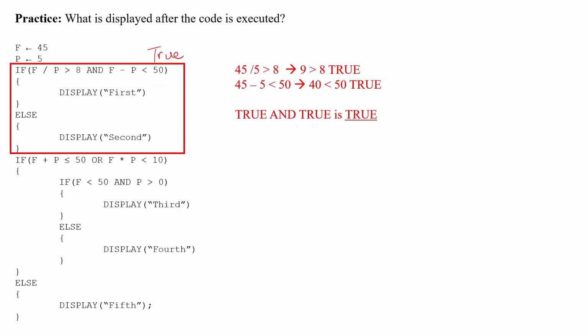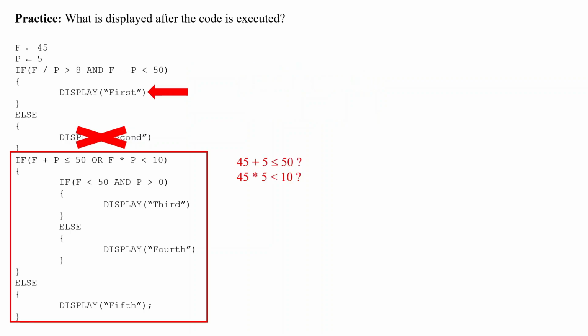We figured out that whole thing is going to be true. So remember, if the whole thing is true, that means this statement will run. And because this is an else, that means this statement is going to get skipped. So I'm going to display first, and I'm going to skip that else statement. Now let's go on to the next pair.